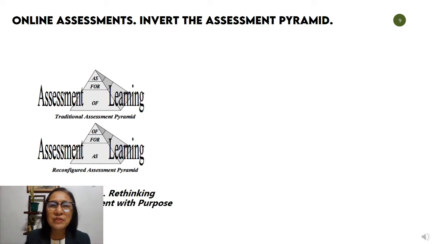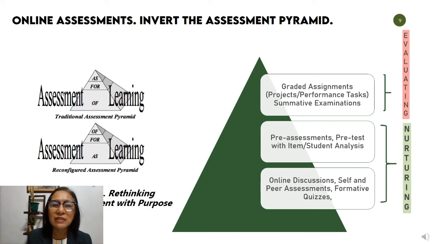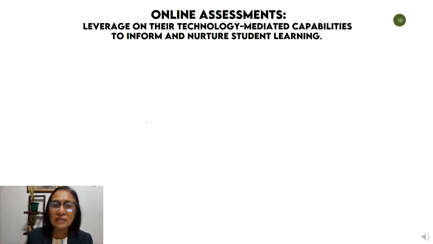Earl and Katz further proposed a reconfiguration of the assessment pyramid from the traditional one that focused primarily on assessment of learning into a reconfigured pyramid where the base or foundation is assessment as learning. As you see here in my examples, assessment as learning and assessment for learning are formative assessments where teachers are essentially nurturing the students' capacities towards assessment of learning, which evaluates and makes value judgments on whether they have attained the desired learning outcomes. So in online assessments, we leverage on their technology-mediated capabilities to inform and nurture student learning.